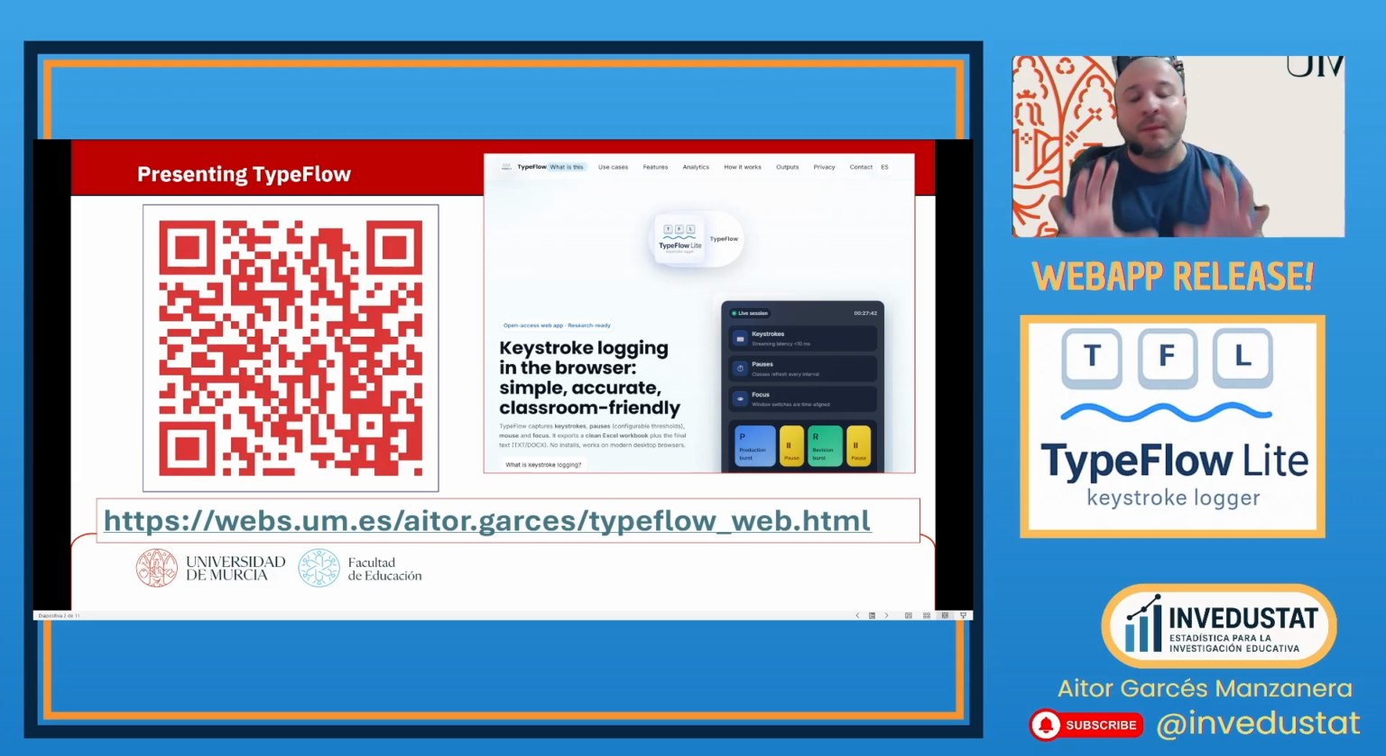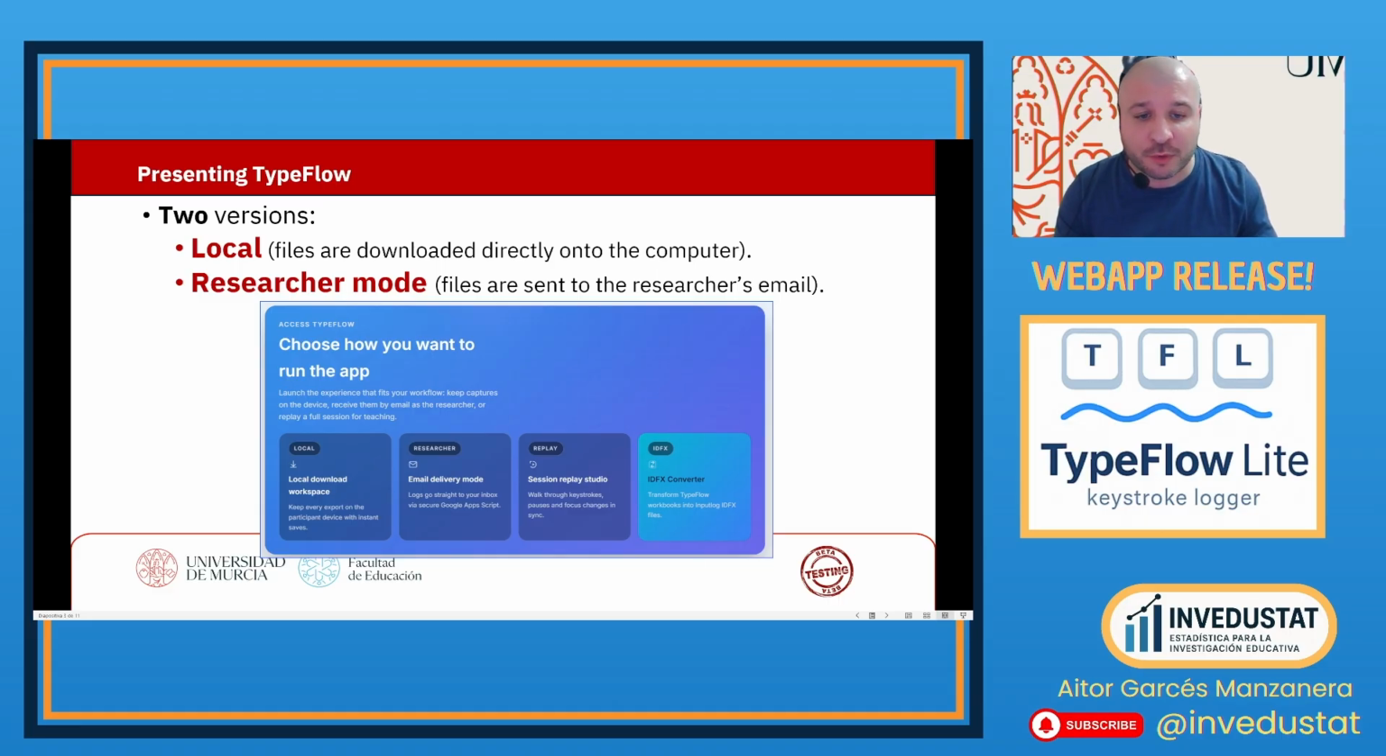I'm going to start presenting the different versions of TypeFlow and the things we can do with it, especially related to second language research and other measures that we can extract from the output that is generated by the TypeFlow software. So, here you got the website, and now we got two versions. Although right here you see lots of things: local, researcher, replay, IDFX. That's a totally different story.